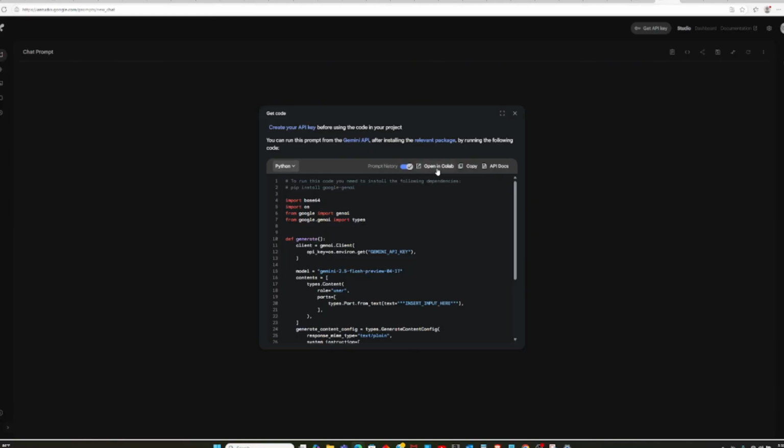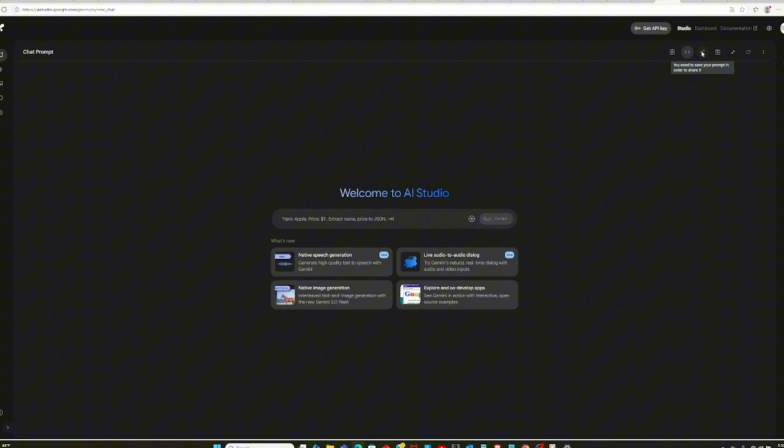As well as you can open this up in Colab or just copy the code that you want, or you can just look into the API docs to see what all you can do within the SDK. As well as you can share what kind of prompts that you have created. You can also save your prompts here. If you have a prompt that you created, you can save it, as well as you can compare different models.